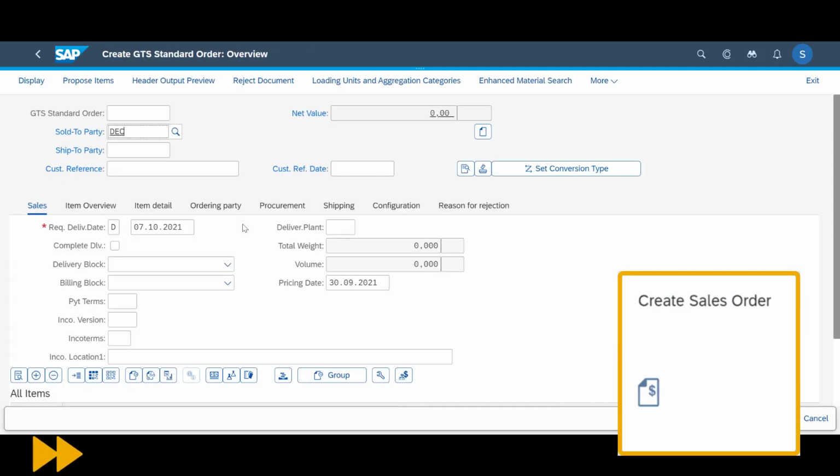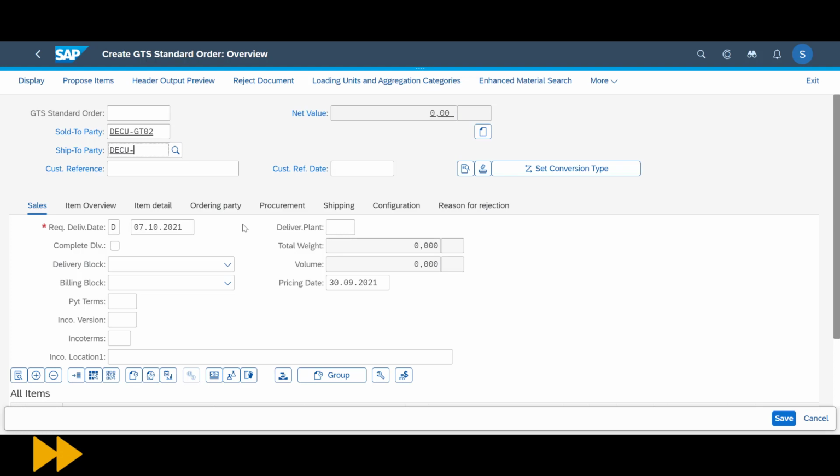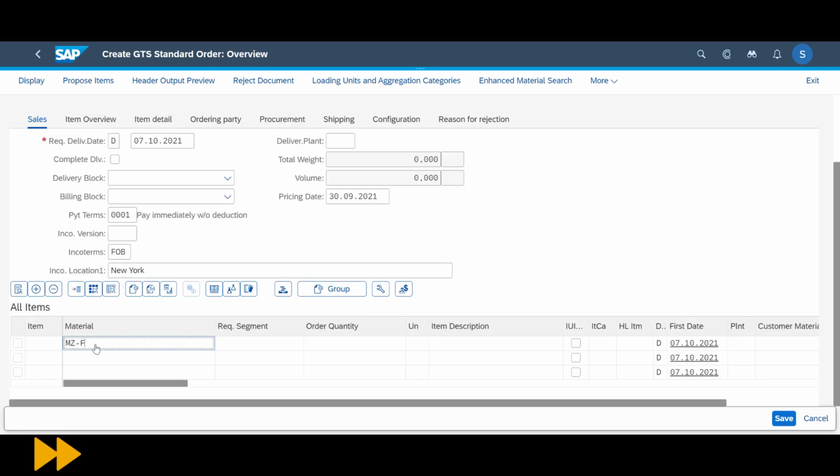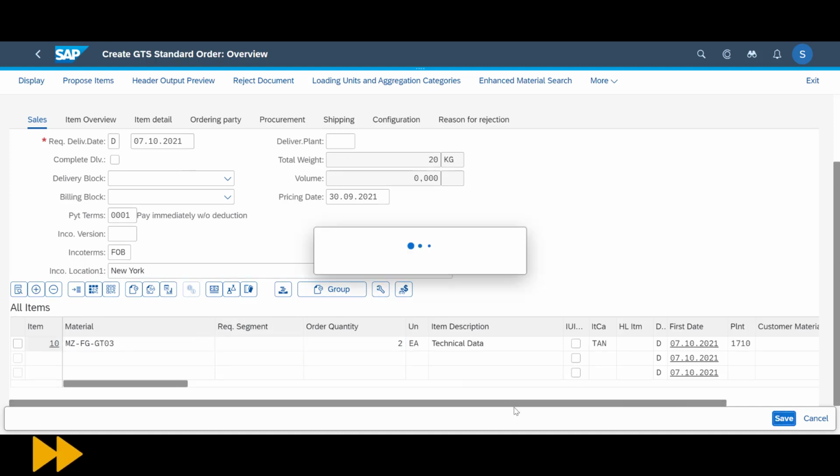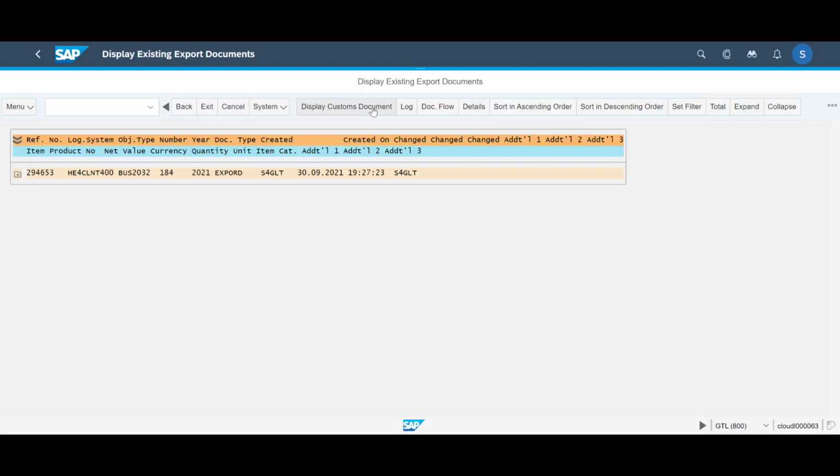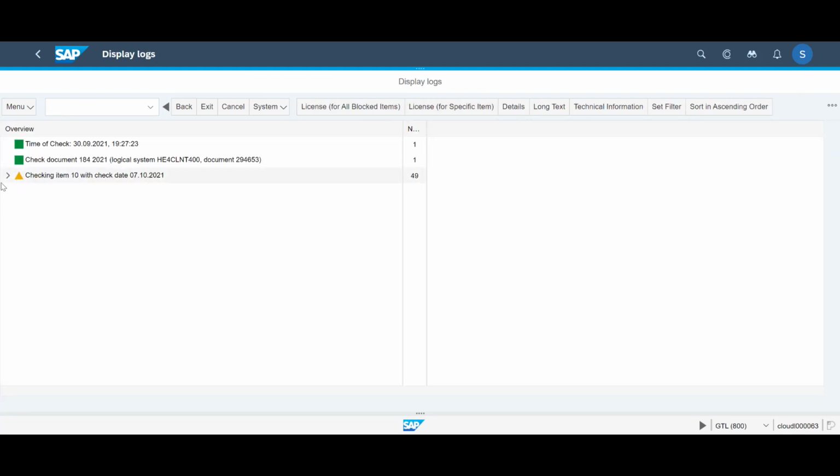We will also create a sales order for the export of the documentation. There will be no subsequent outbound delivery or billing. The transaction will still be subject to export control. A quick look in the export control log confirms this.